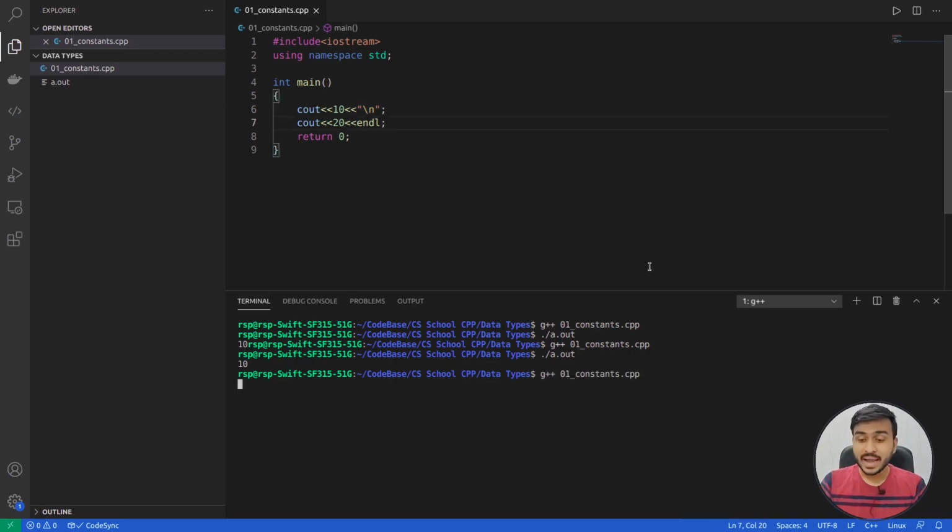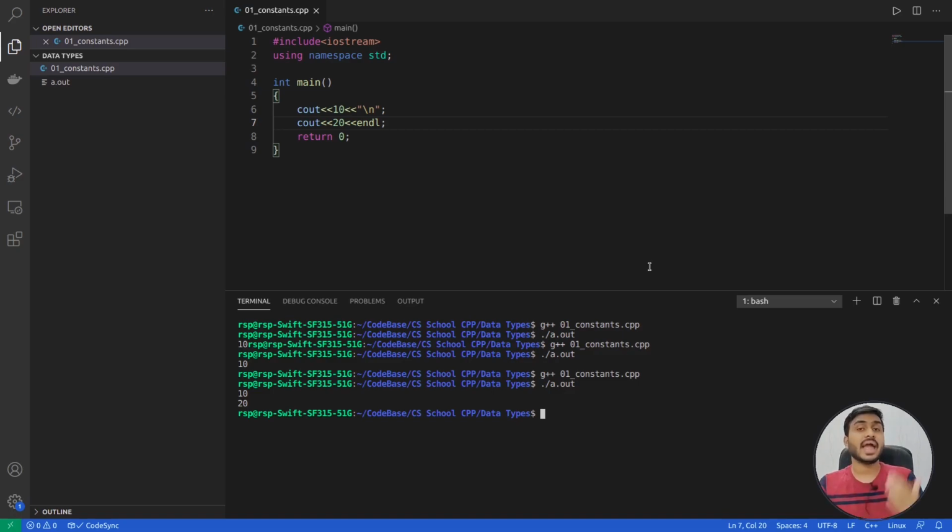So if I compile and execute this code, you can see that we are getting 10 and 20, and after 10 and after 20 on both the lines we are printing new line. So these are the two different ways of printing new line in C++. There is one more way actually, so let me show that to you as well.